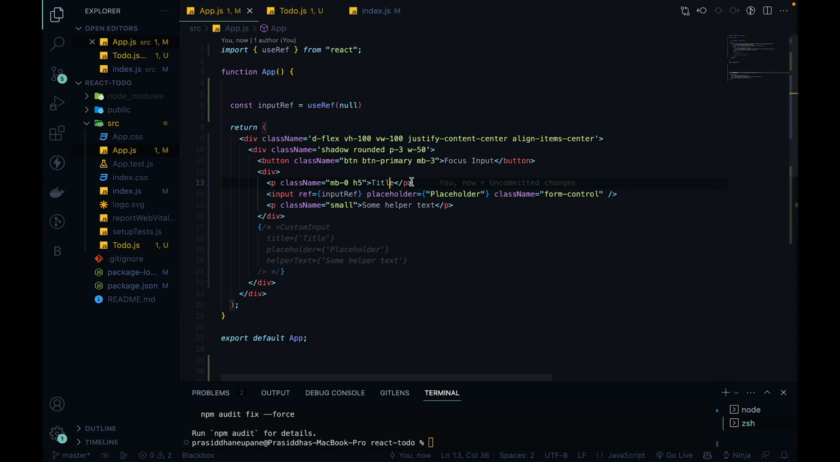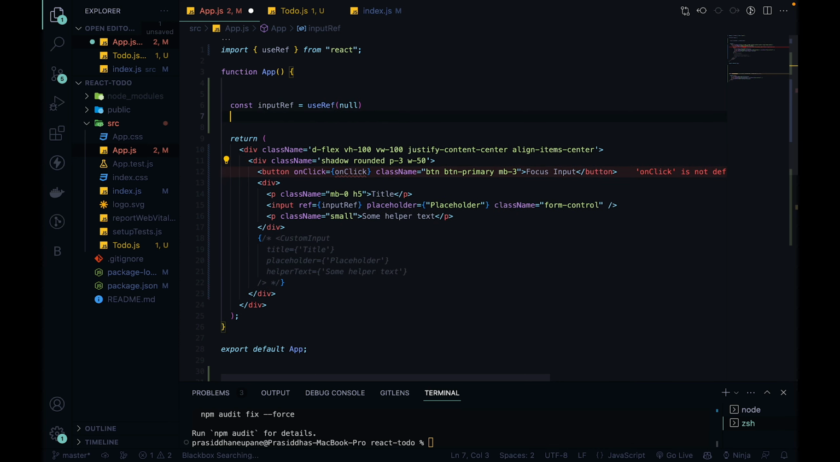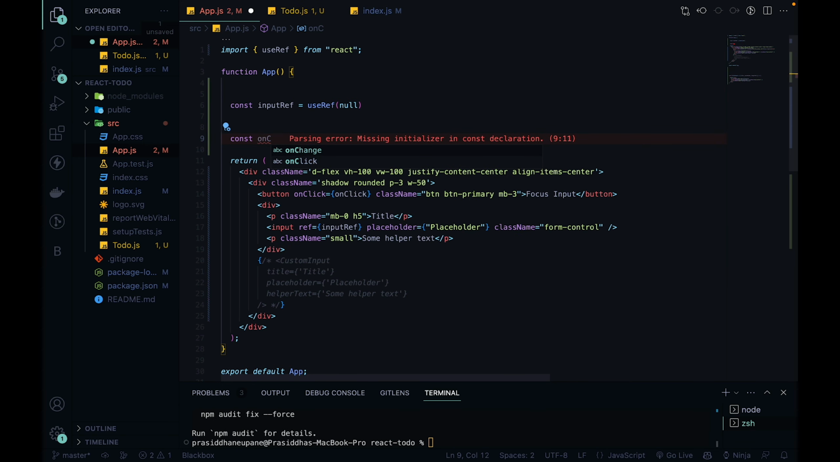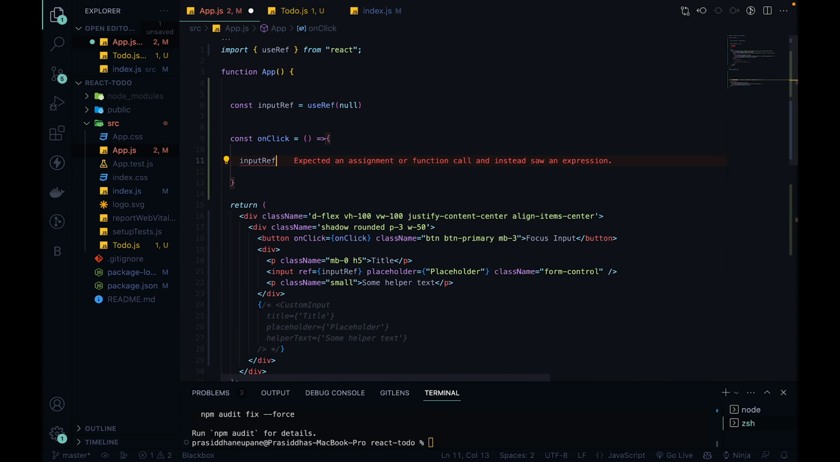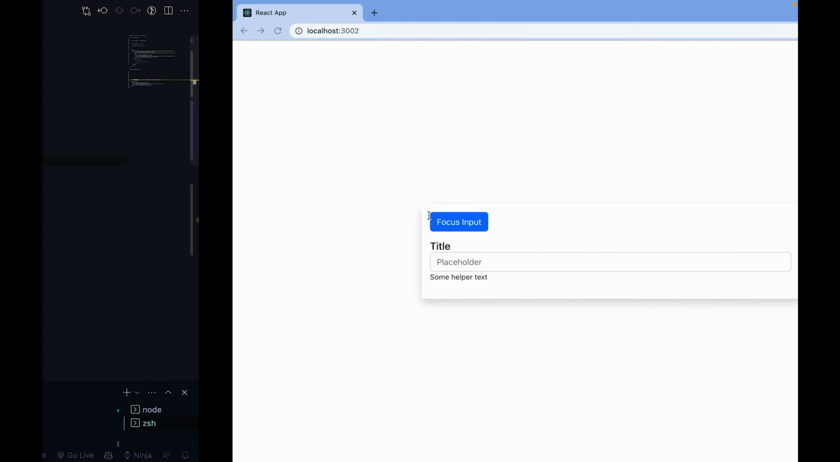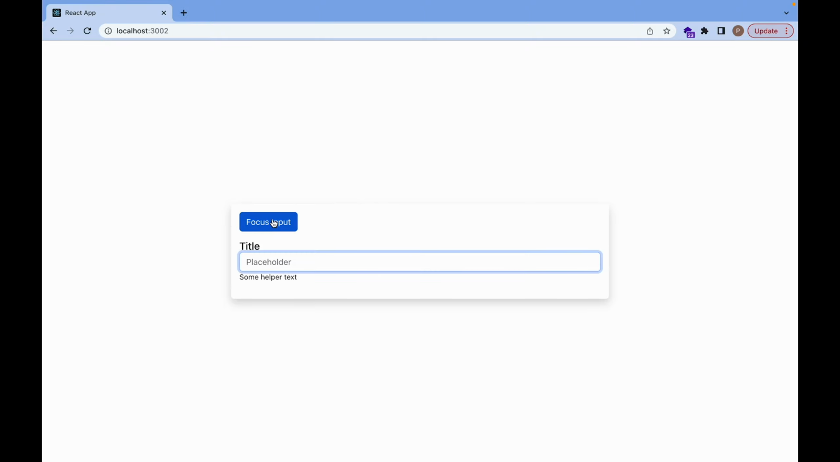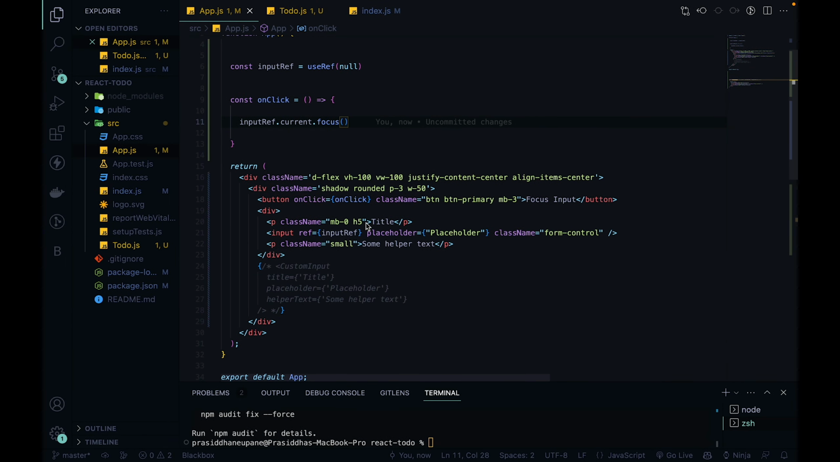as its ref, like this. And whenever this button is pressed, on click, let's create the onClick in here. So whenever the button is clicked, what I'll do is inputRef.current.focus. Let's do that, and when I press this button, the input is focused. You can see here this is working as expected.